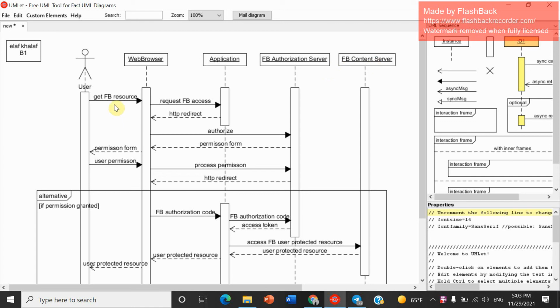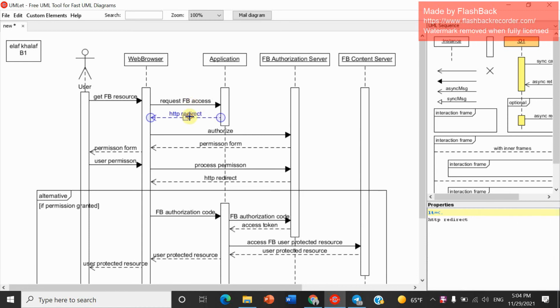When we want to get a Facebook resource, the application is not the owner but is acting on the Facebook user's behalf to request access to a resource owned by the Facebook user and hosted by the Facebook server. After this, the web application should be registered by Facebook to have an application ID or other.